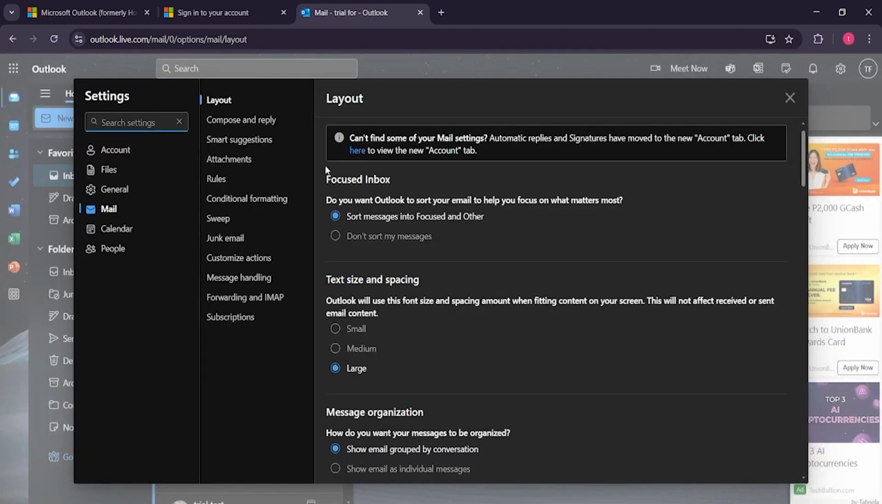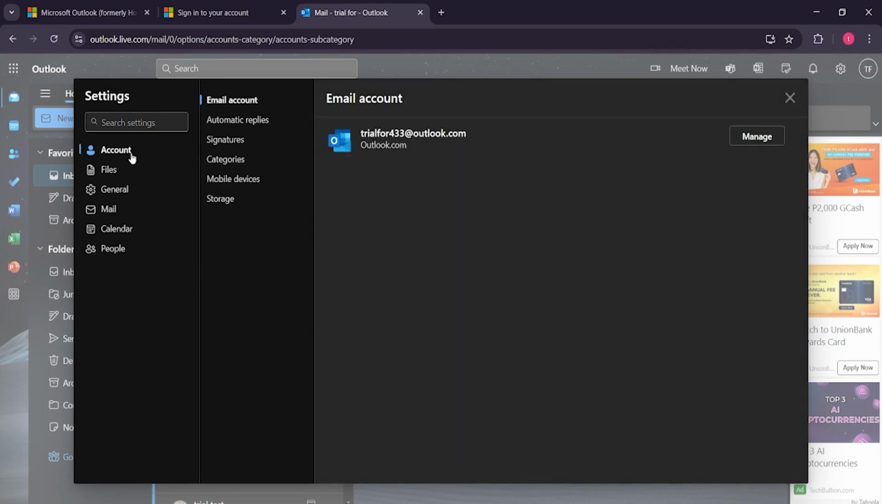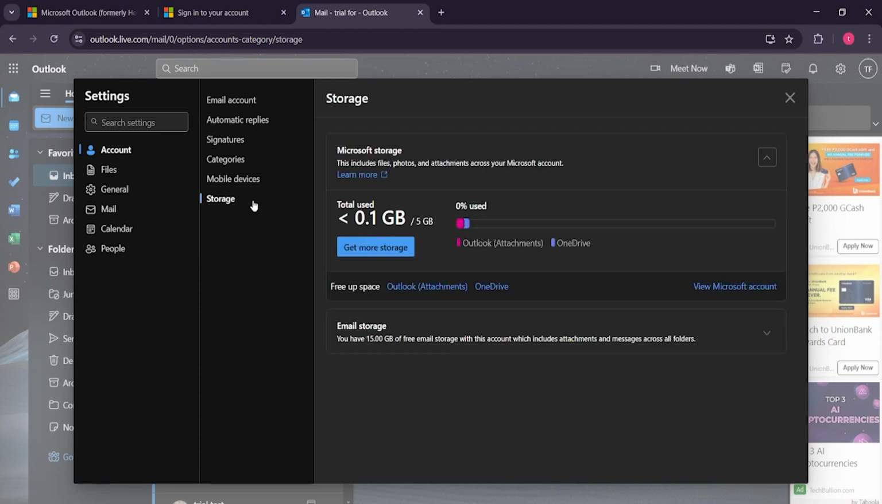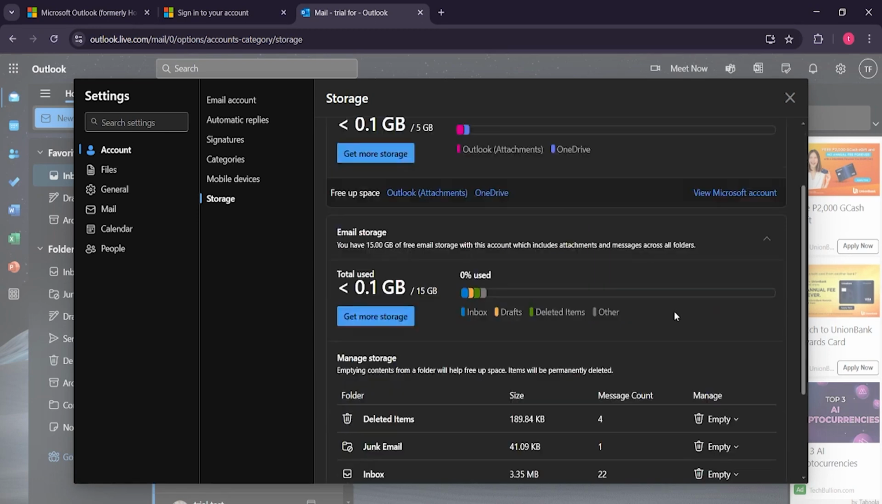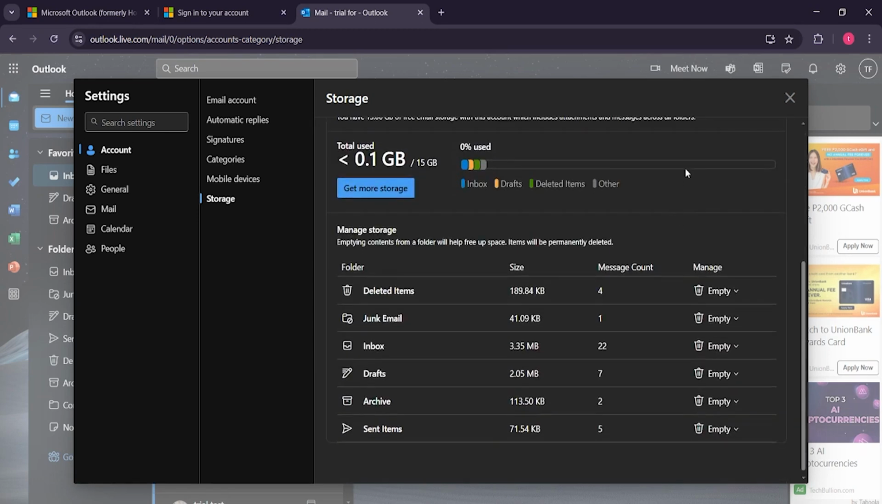But what we want to focus on here is, you click on the account button here, and then once the account settings have appeared, you can go to the storage section. As you can see here, this is the Microsoft storage, and there is complete information on how the storage is being filled. As you can see here, there's deleted items, junk email, sent items, everything is in here.